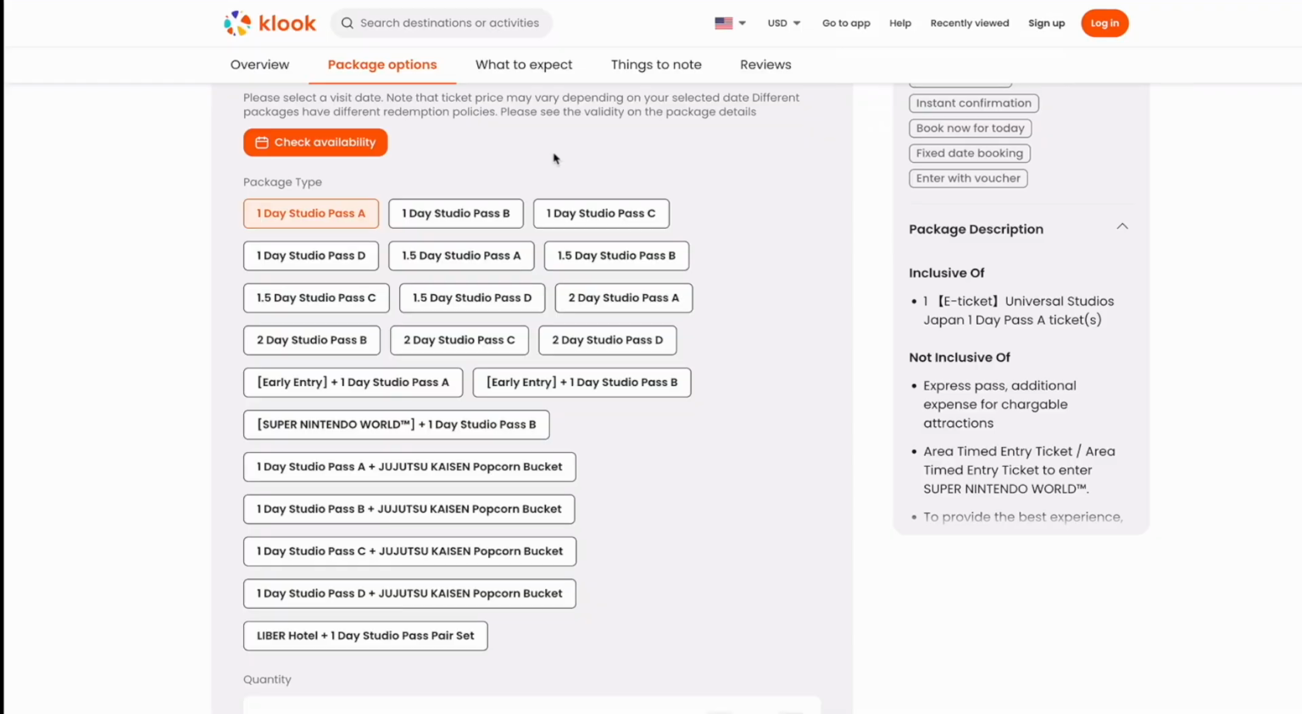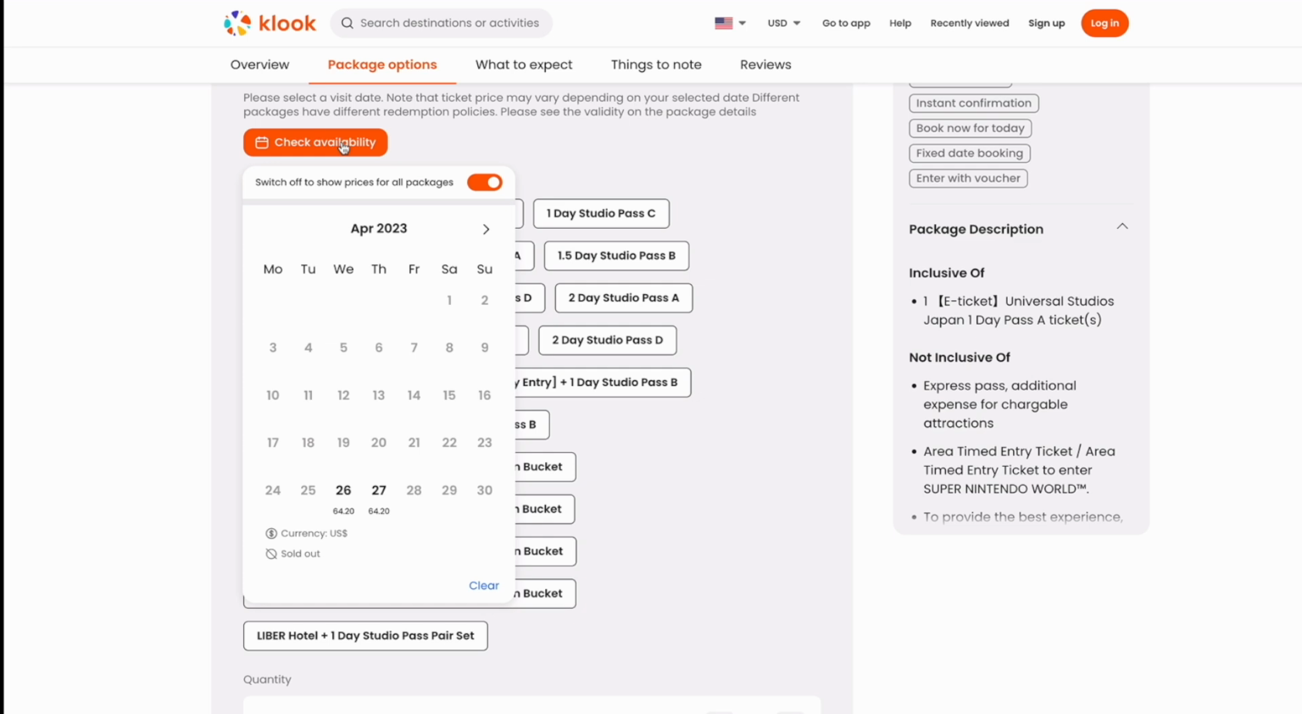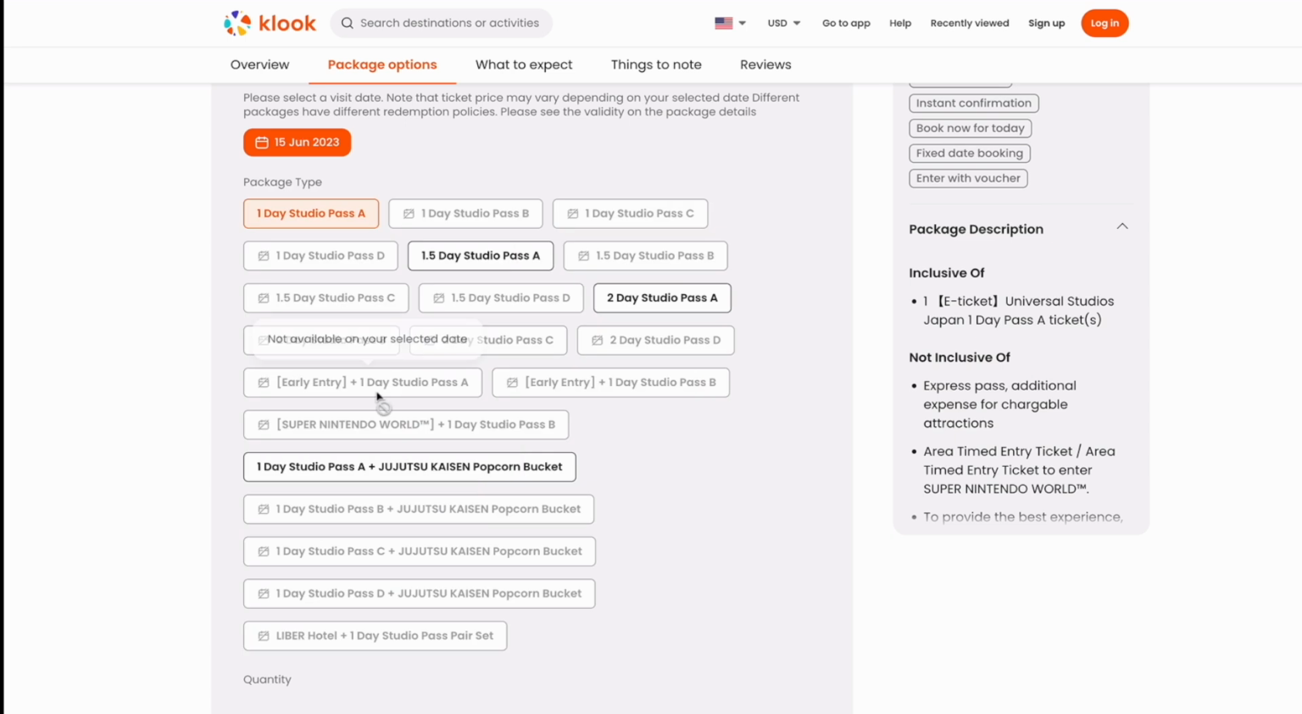If you know exactly which date you want to visit Universal Studios, you can start by clicking on this check availability, and then you'll see the calendar here. Tickets are sold up to 2 months in advance, so you can see a couple months of tickets available here, and they do show the prices. Once you select one of these dates, it will narrow down the ticket options available here. So for instance, now we're only seeing all the A options.